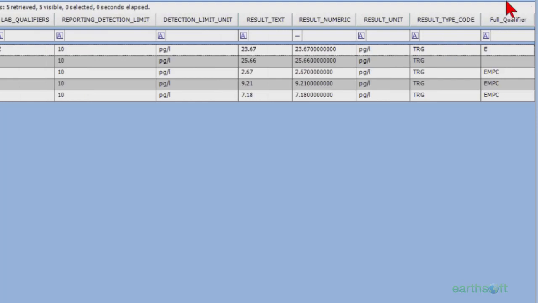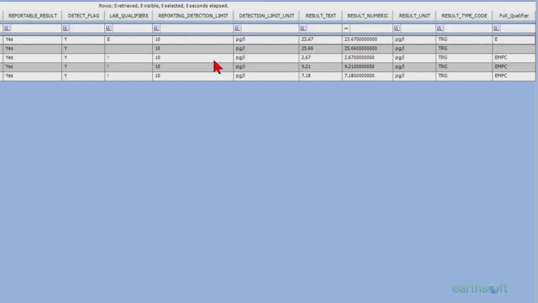So I've got my full qualifier at the furthest extent, and if you follow the bouncing mouse all the way to the lab qualifiers field, you can see that our exclamation point was replaced, but the E qualifier stayed intact over in that full qualifier field. Okay, so that's really handy in circumstances like that.